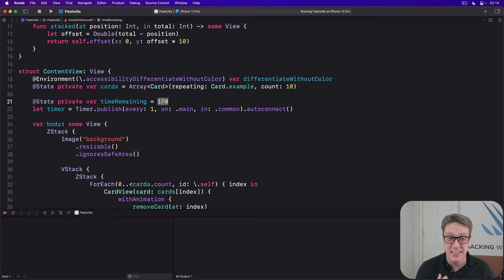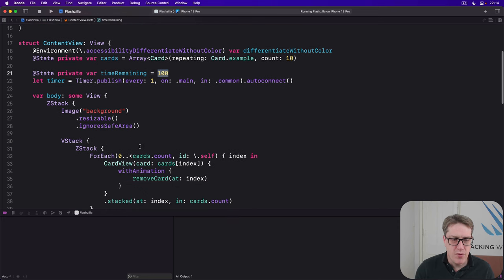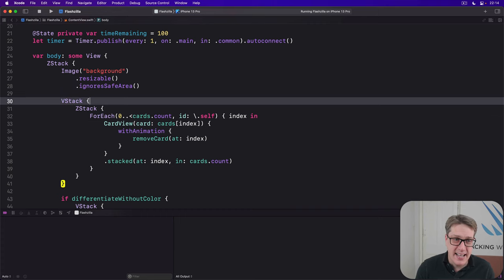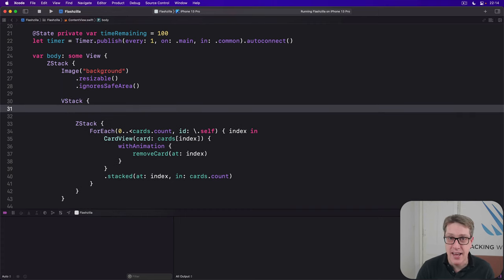And honestly, this is as simple as having another text view showing timeRemaining with string interpolation somewhere, with a little bit of formatting so it looks quite nice on the screen. So we've got our VStack here, which currently only has a ZStack inside. And the reason for the outer VStack is because this is exactly where we can add our time remaining counter. We'll say there's a Text, Time is timeRemaining, like that.